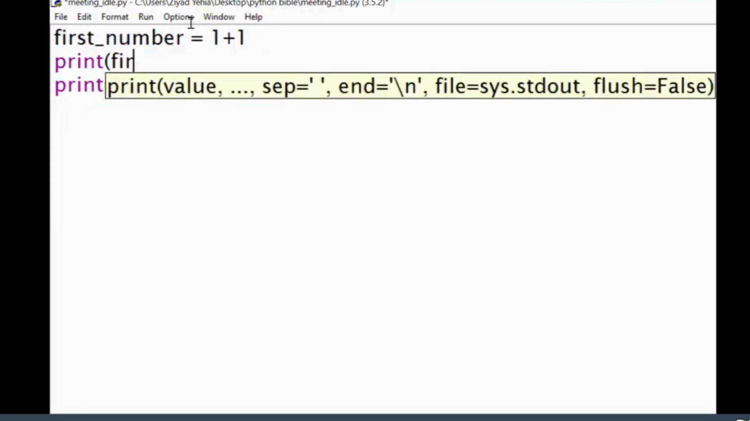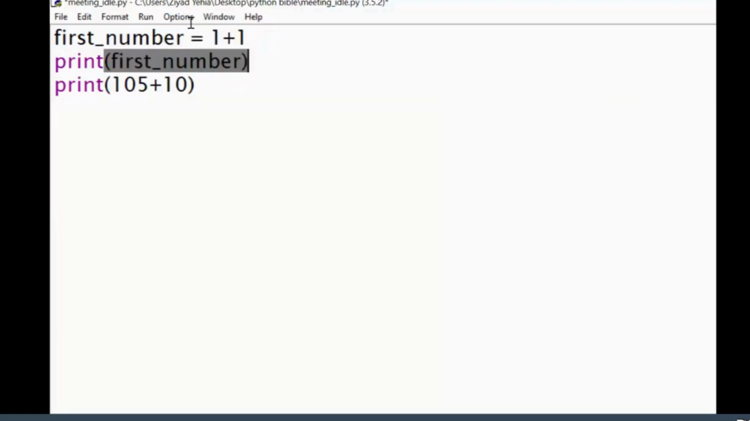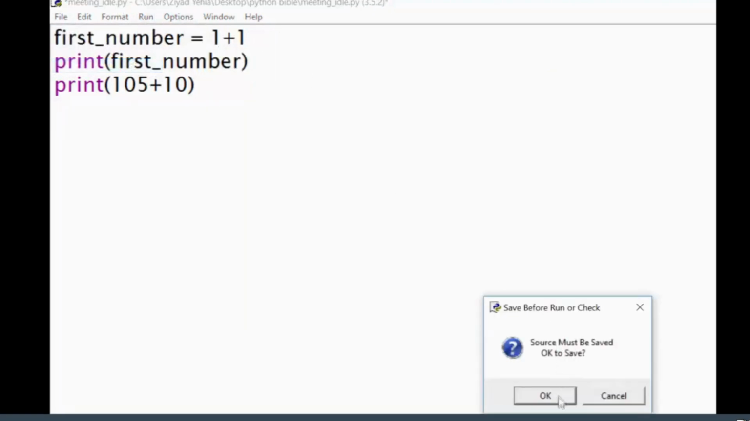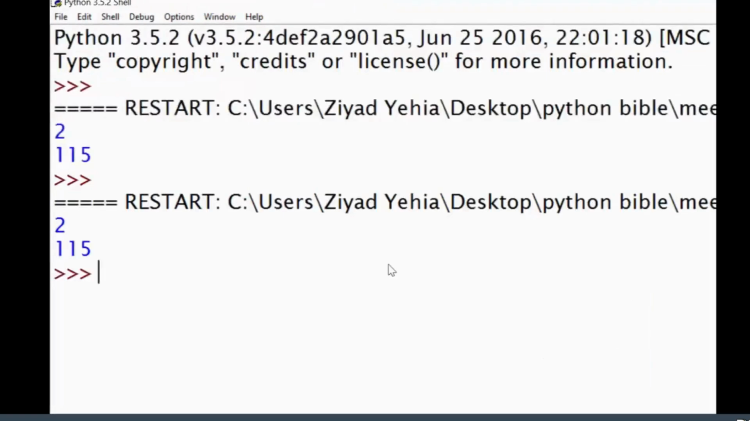So what we can do is, instead of print 1 plus 1, we can just use print(first_number). Here, Python will look inside the box called first_number and find the number 2. And it will then print the number 2 to the screen. So you can see we get exactly the same answer as when we just printed the answer directly, but by using variables this time.